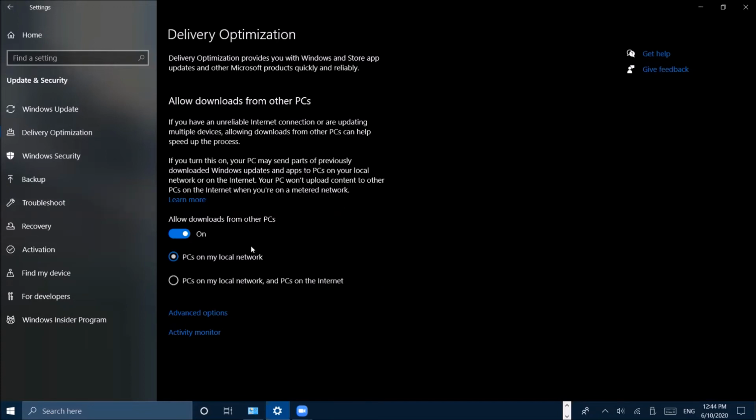So you have choices. First you can turn that on, and then you can say allow PCs on my local network to interchange data between themselves while they're doing an update. The other choice is PCs on my local network plus PCs on the internet. So you have those choices, and the whole idea behind that is that it's going to speed up the process by utilizing other devices to help with the downloads.